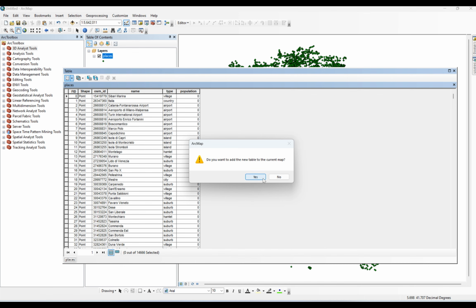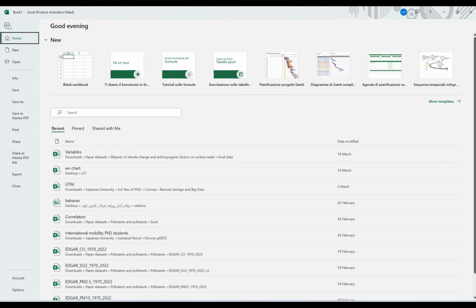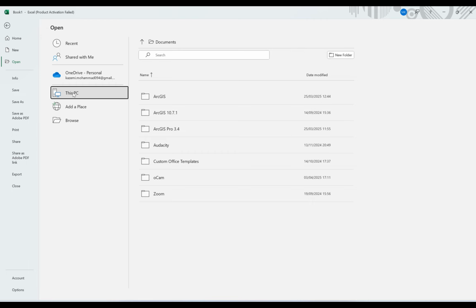It's asking me, do you want to add the current table as a new map here? I'm saying no, thanks. Then I'm going to my Microsoft Excel, from File, from Open, and I need to go to my saved file.